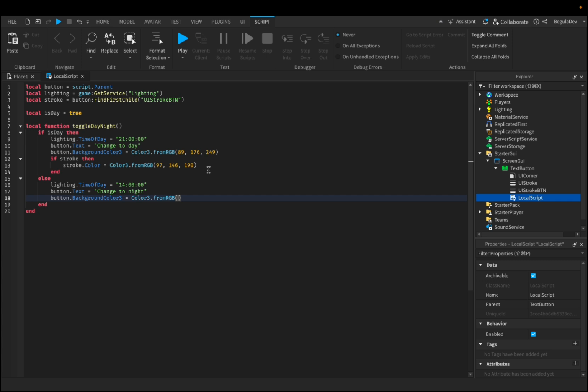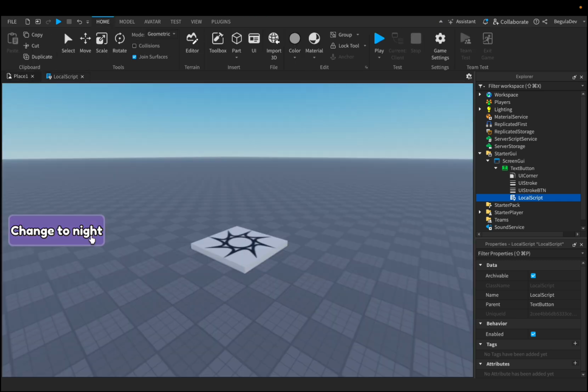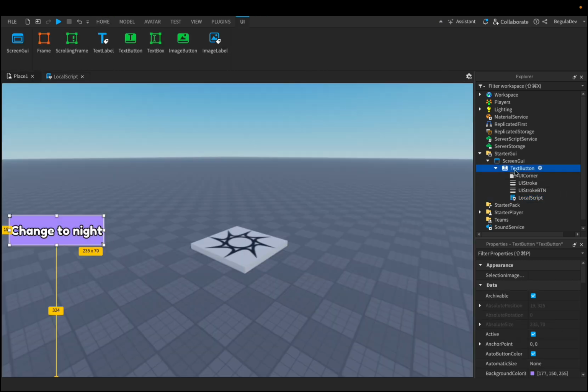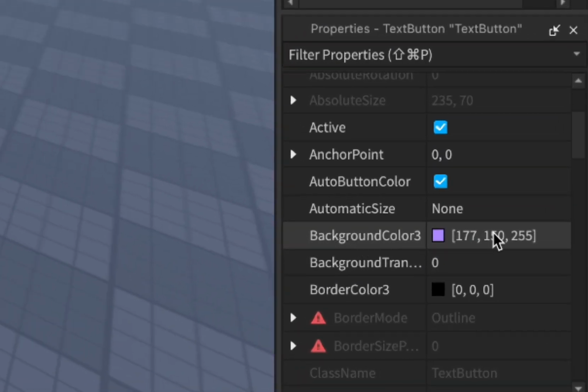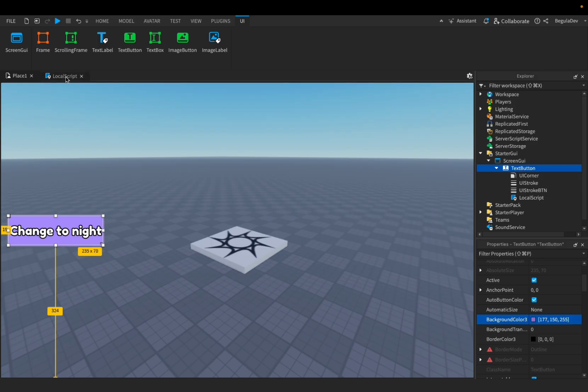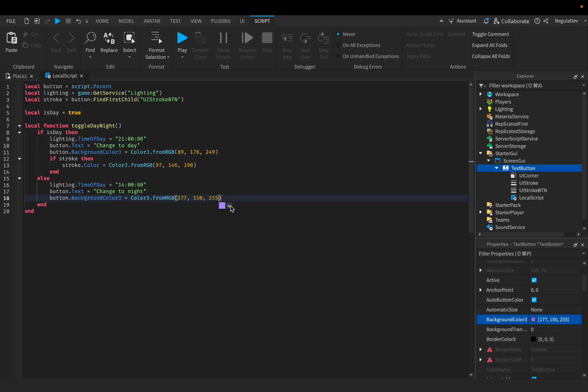Okay, so here we will have to paste the actual color of the button, which is, we have to go here on the button, select the button, scroll a little bit down until we see the BackgroundColor3, and we will have to copy this color. Okay, let's go back to the script and paste it there.